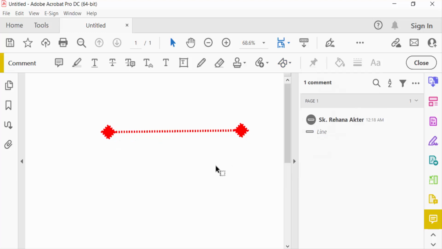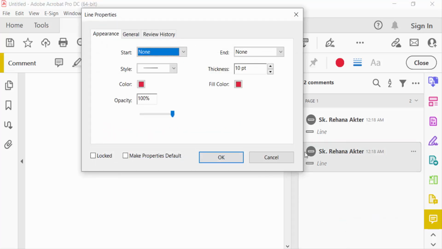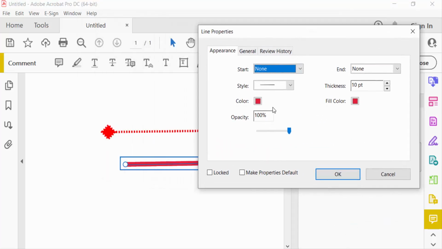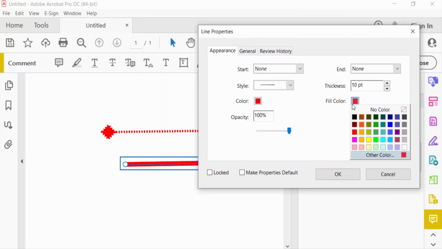I go to draw another red line, so I go here, and this is the line, a red line, and go here to the properties to create this line, and this is the style. And choose the color red, and okay.